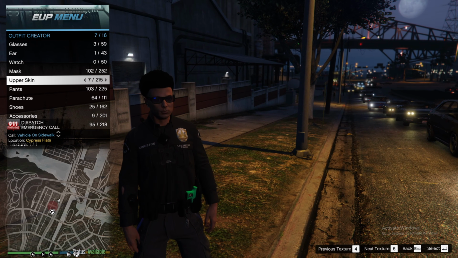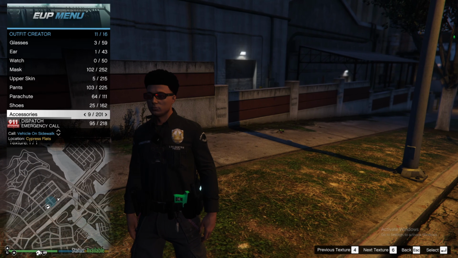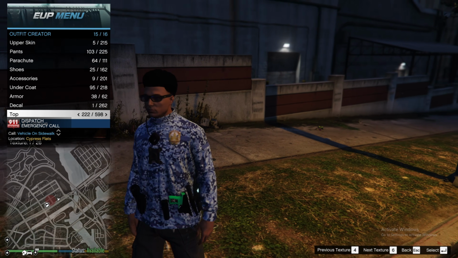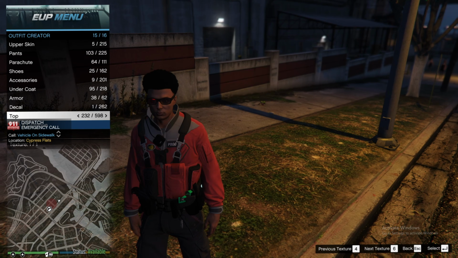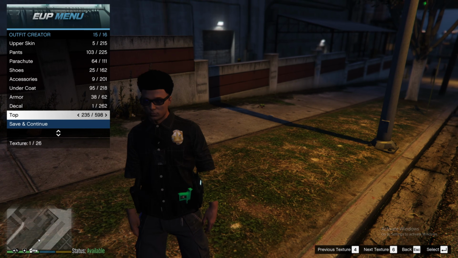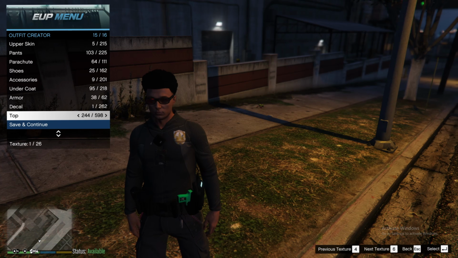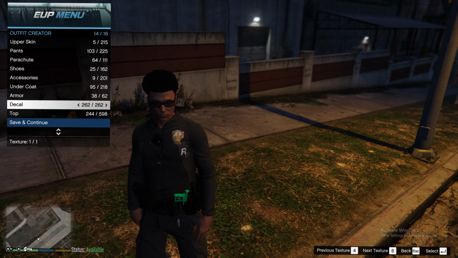You can put on different shirts. They got a lot of police shirts. You can download modded shirts as well. These are just the shirts itself, so you can have whatever you want. We can go with something like this, and then our decal, you can put that on if you want.